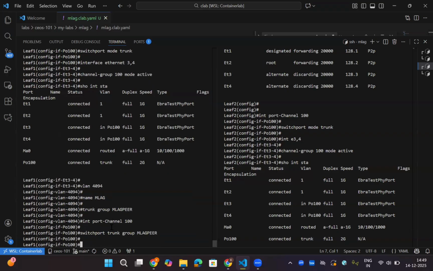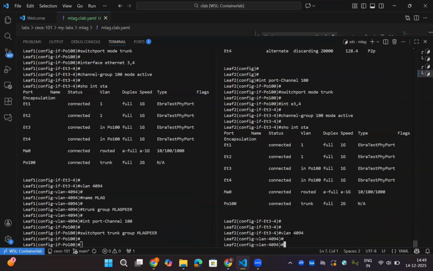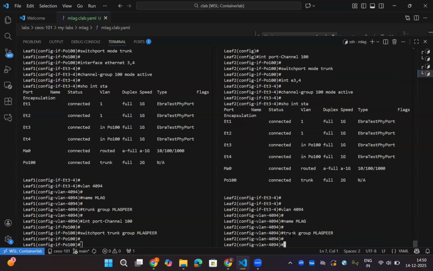Okay, now it's done. I'm going to do the same here as well. So VLAN 4094, and name MLAG, and the trunk group has to be the same. We have to configure the same trunk group name on both switches. It has to be identical.